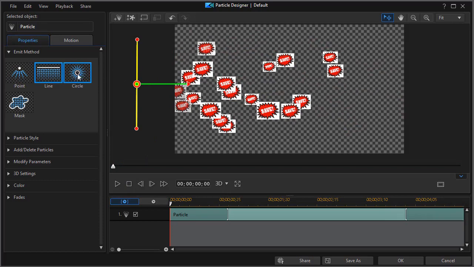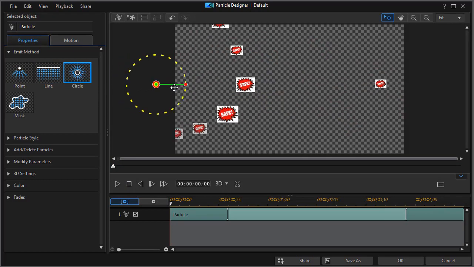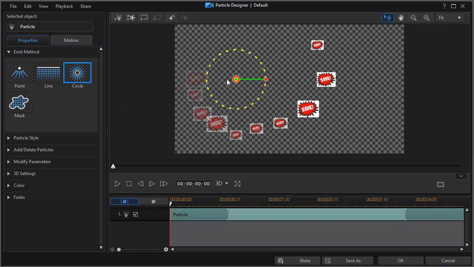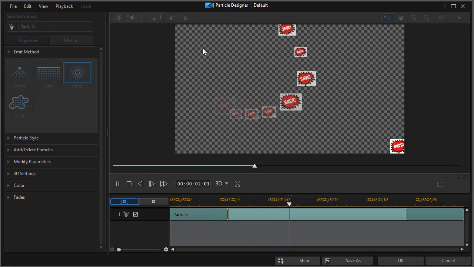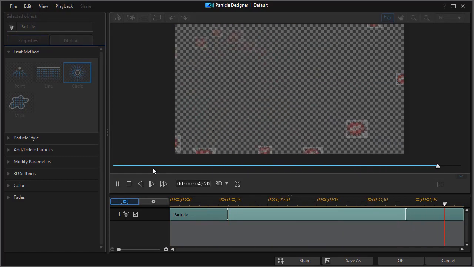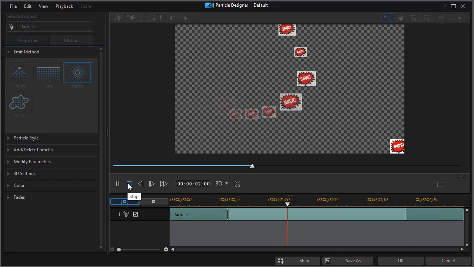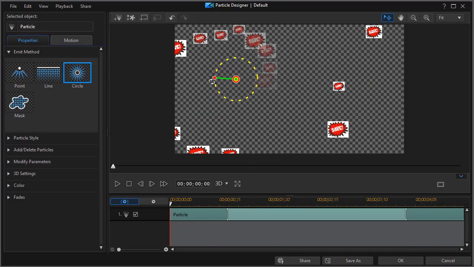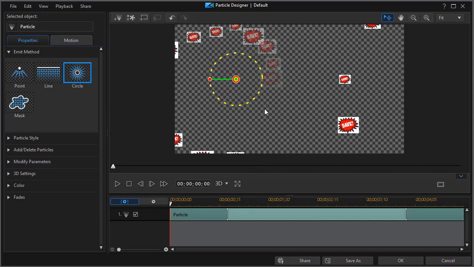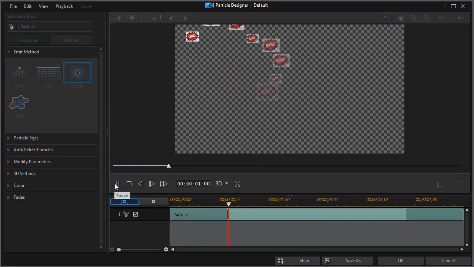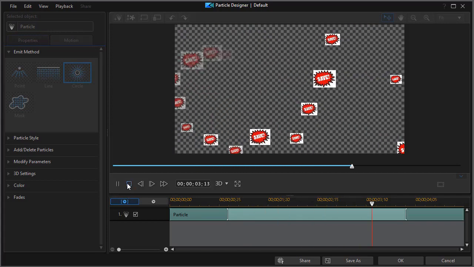The third emit method that's commonly used is a circle. And when you're using a circle, you have two parameters that you can control. Wherever the red dot at the end of the green line is, that's where the first particles will appear. Right now, I have them appearing from the right. Now, watch what happens when I play this. They start here and they go around the circle repeatedly for the length of the particle. If I move it to the other side, now they'll start from the left and just continue to go around.